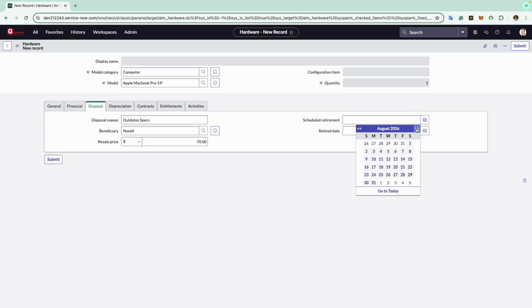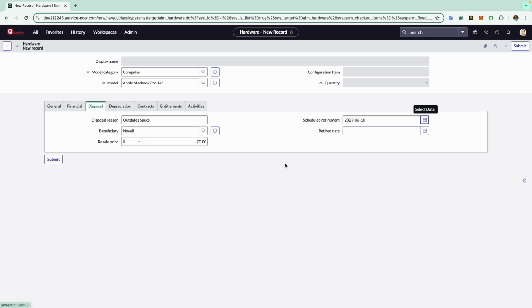So I will go and select, let's say, January, June, and today's date is 10th. Now comes the retired date. Here you input the actual date when the asset will be retired. For now, I will leave it blank.